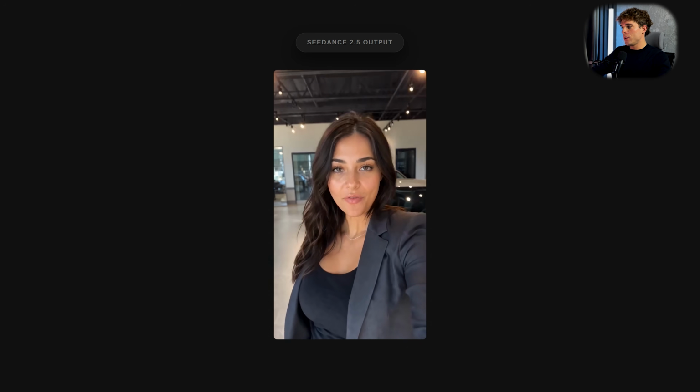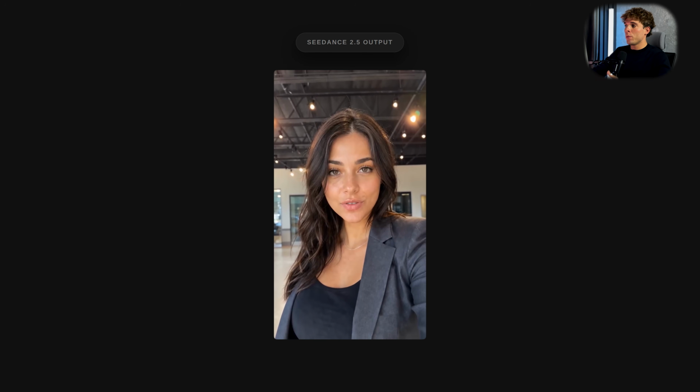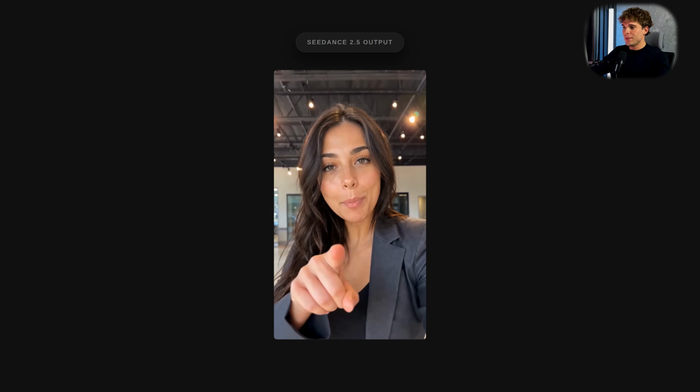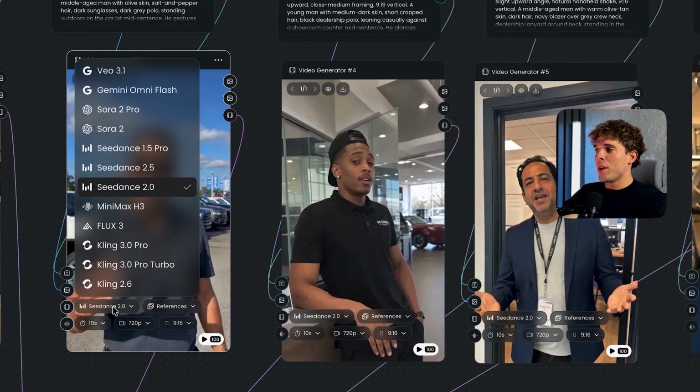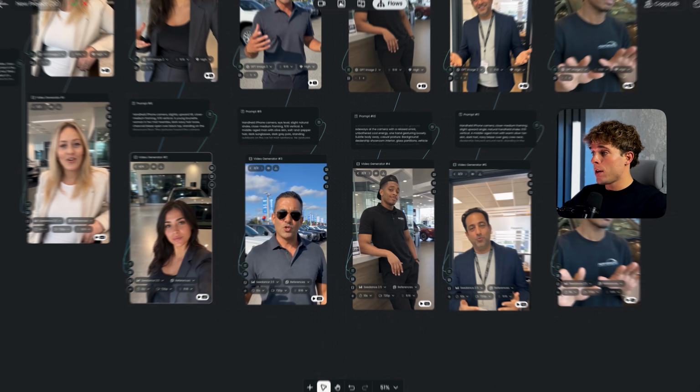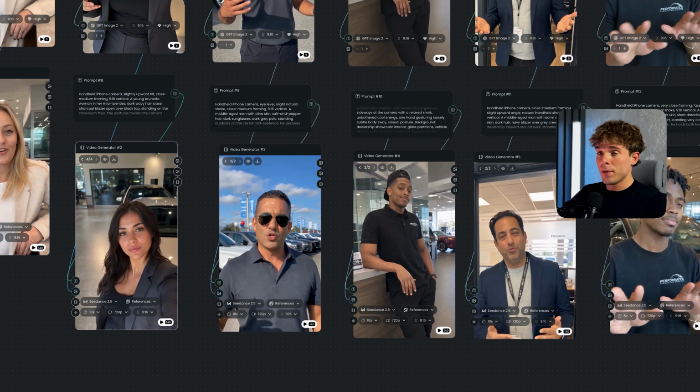Yeah, so you can already see the difference, like the movement, the way she holds the phone, the lighting. It's definitely a big improvement from the last model. Now I'll just regenerate all the remaining clips with Seedance 2.5. And in about 15 minutes, I have all of them ready. And just look at the difference between these two.